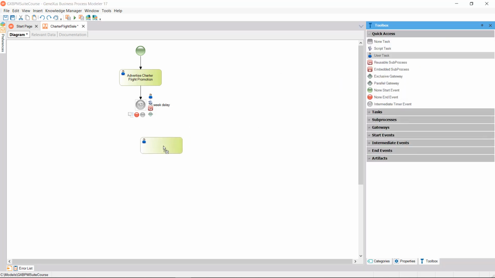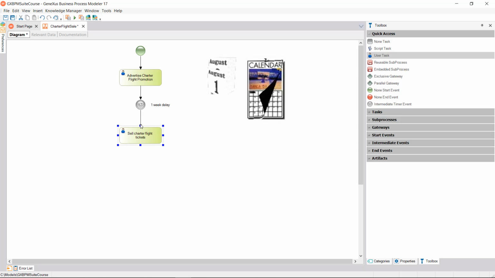Now we drag another task of user type, call it Sell Charter Flight Tickets, and we join it from the timer event. Once the task of publishing the charter flight promotion has been completed, the timer used in this way will stop the flow for a week before starting the task of selling the flight tickets.